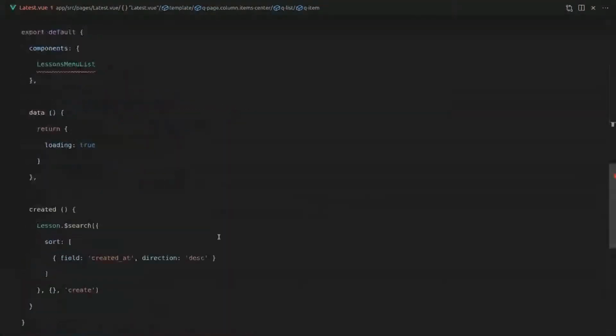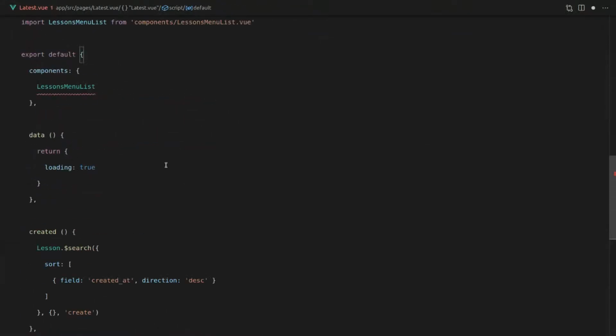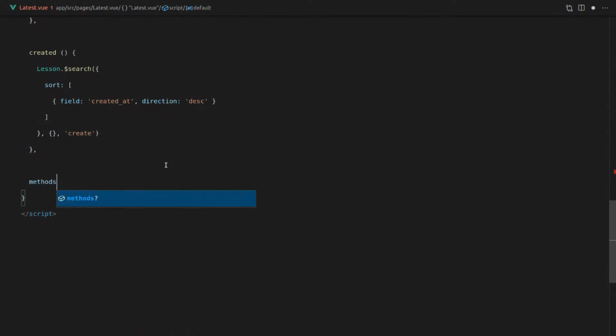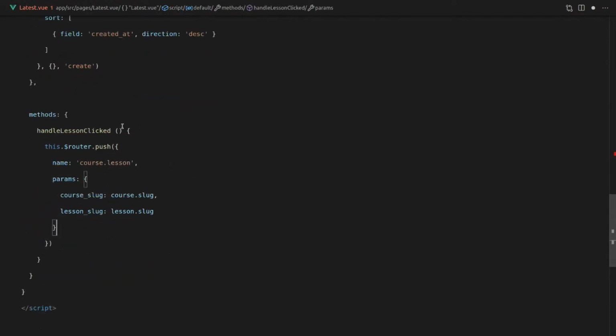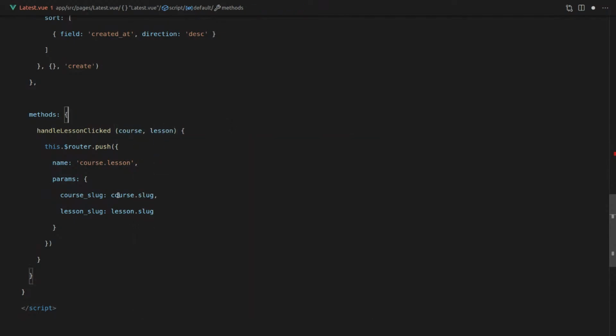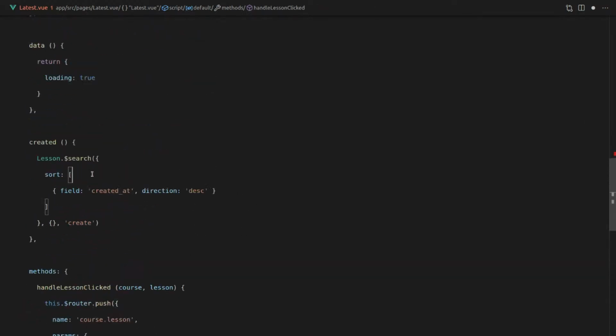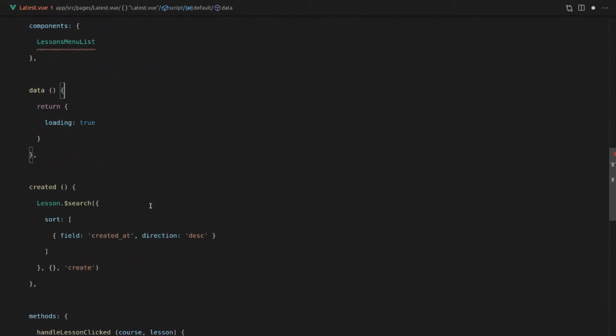Let's come down here. And I'll say here, methods, handle lesson. And then we'll whack that in there. That should work. It just needs to accept the course and the lesson. Do I need the course? I need the course slug. Crap. So we're going to need the course as well. So I can't just grab all of the lessons here. I need to grab all of the courses.